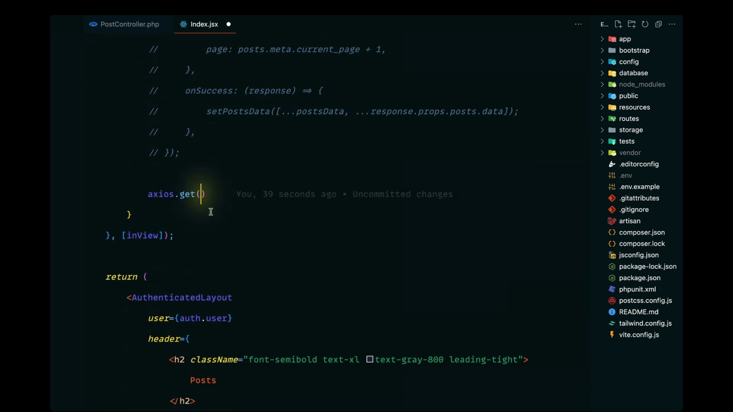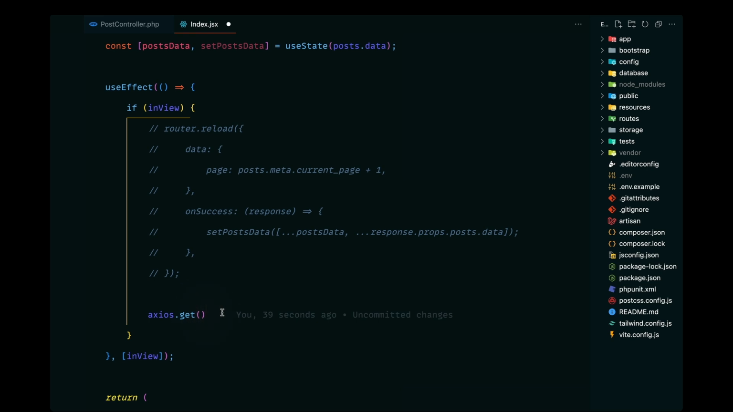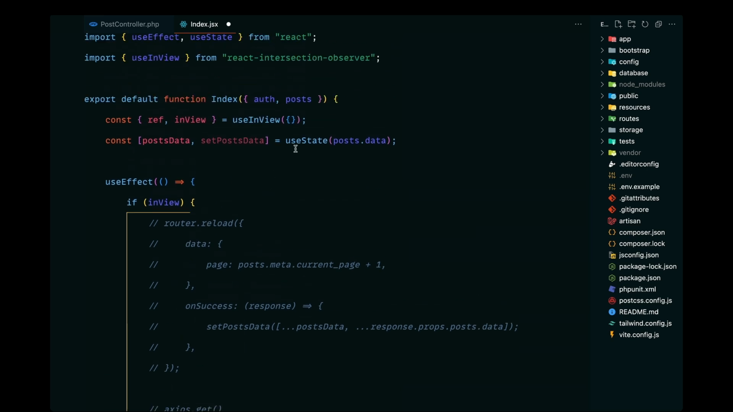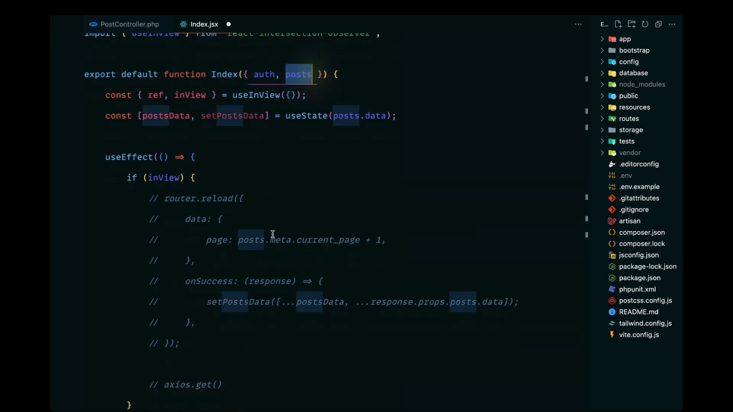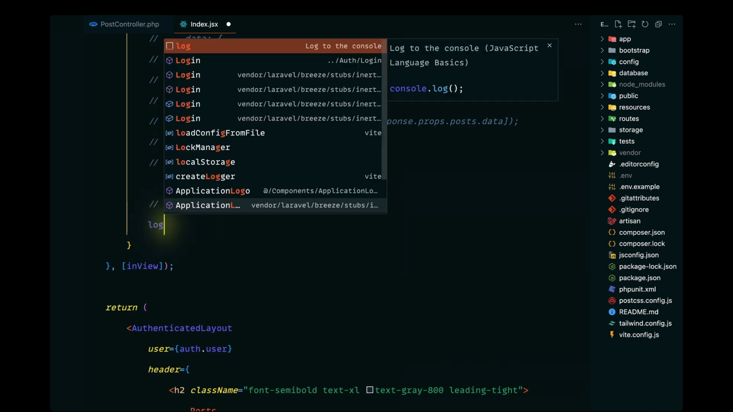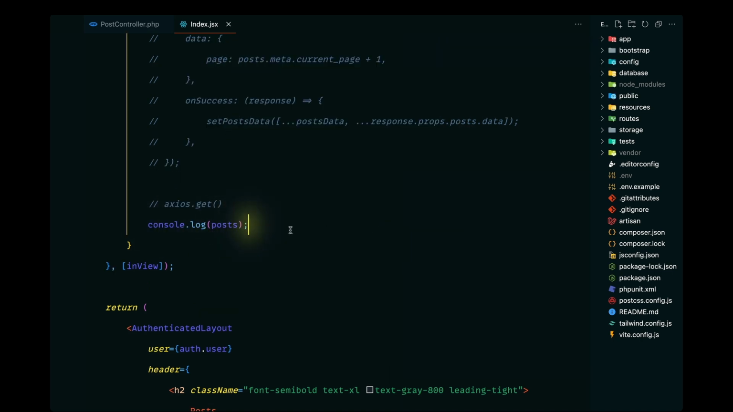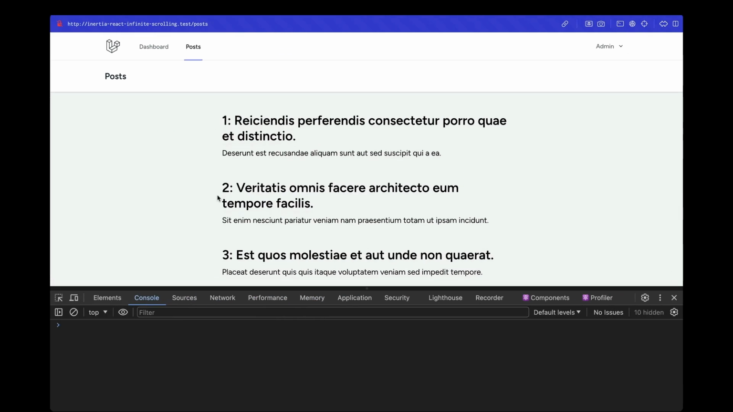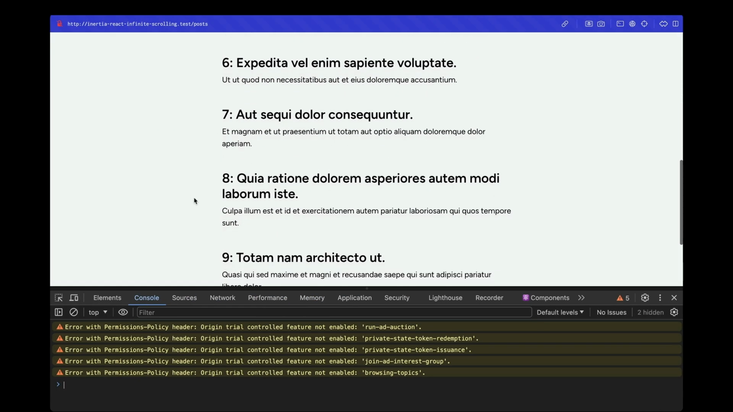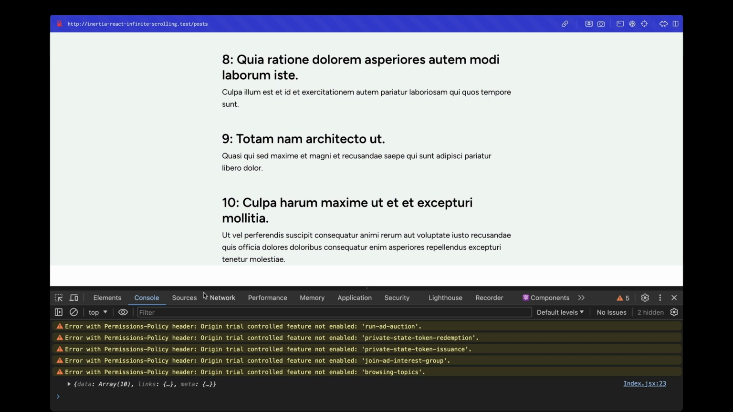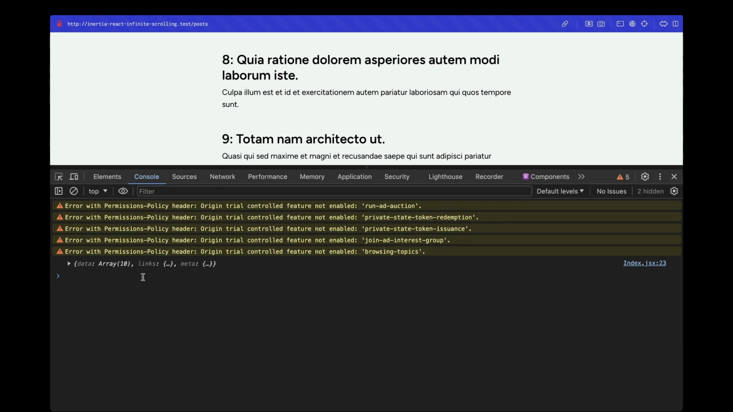And now we need to pass the link of the next page so that we can load the data of the next page. So how do we do that? Before we pass the link, let's quickly go ahead and log the post prop that we are receiving over here. So let's just go ahead and log posts for now. And if I go ahead and reload, and then if I try to scroll to the bottom, then as you can see, the data is being logged in here.